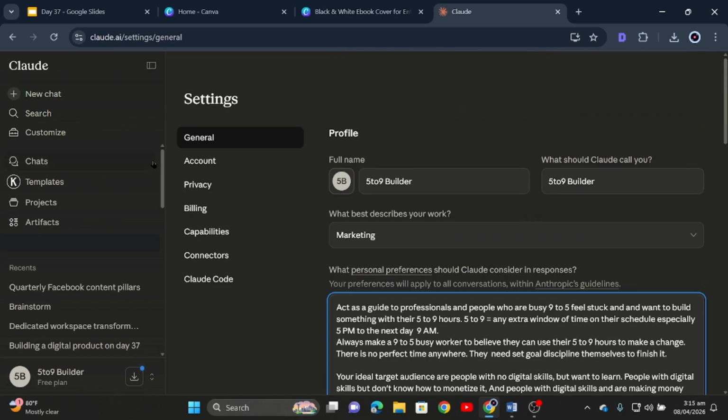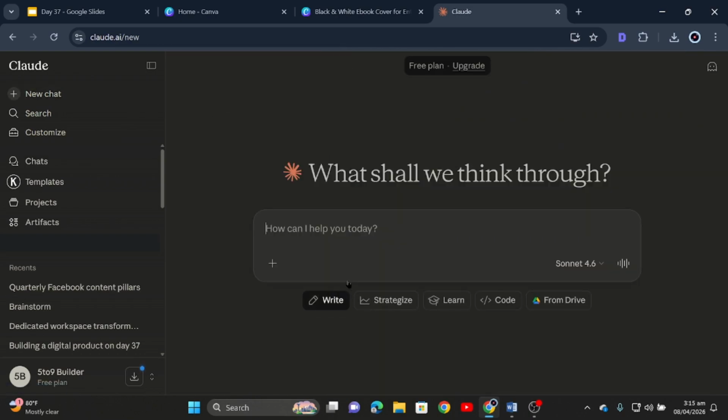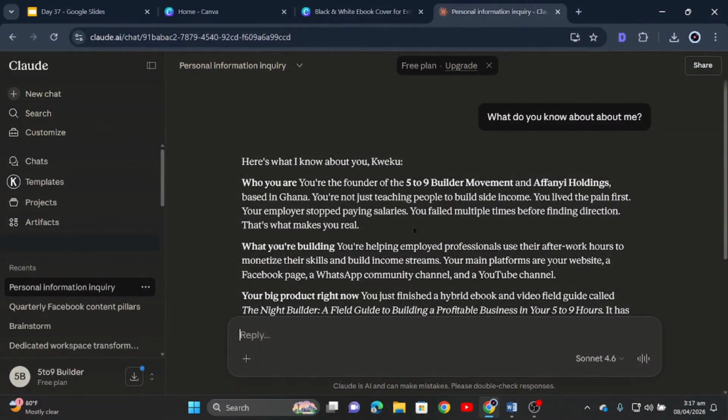Now that you have fixed your personalization, which I know you will know how to do, you can go ahead and ask what it knows about you, in order to confirm that all the information you put out there, it has gotten. So you are going to ask your AI what it knows about you. After you have asked your Claude AI to tell you about you, make sure it knows your niche and it knows your target audience.